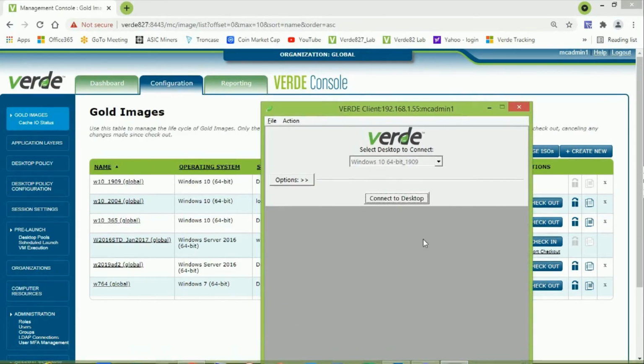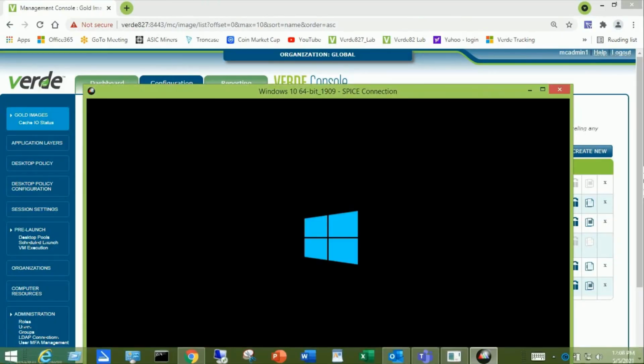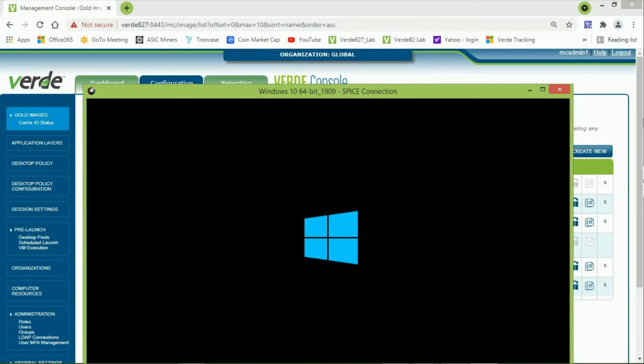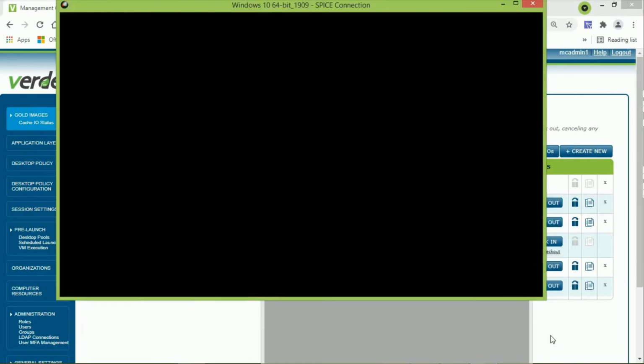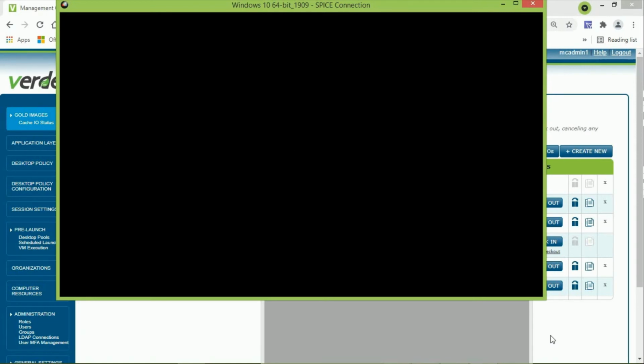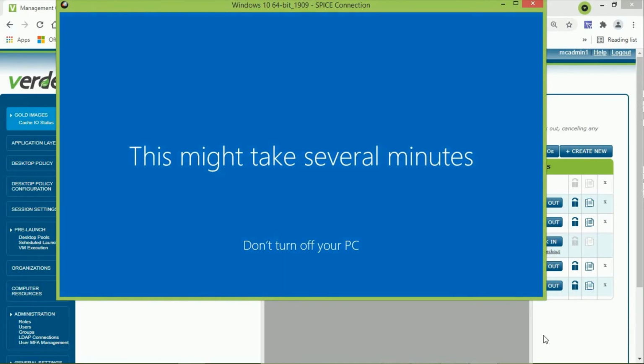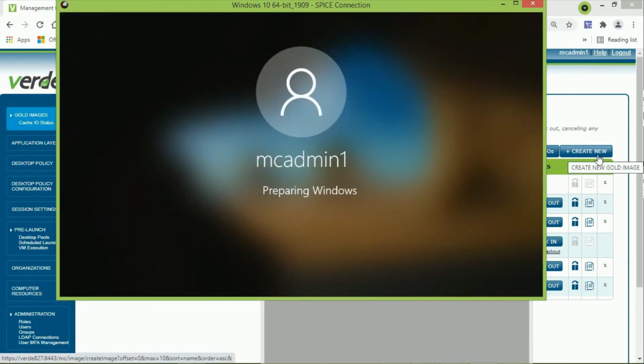After the shutdown, I will go back to the VERDE client and I will restart this Windows 10 session by connecting to desktop. When it restarts the session, it will do what's called a single sign-on, and it will complete the automatic login because we use the same user account in Windows as we are using to log into the VERDE management console, which is MCAdmin1. Otherwise, you can enter whatever Windows admin account you entered or assigned during the installation steps.